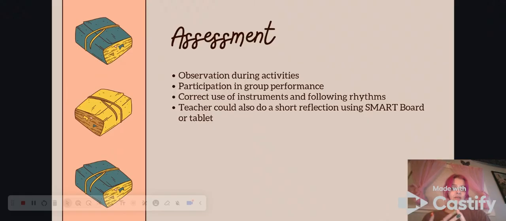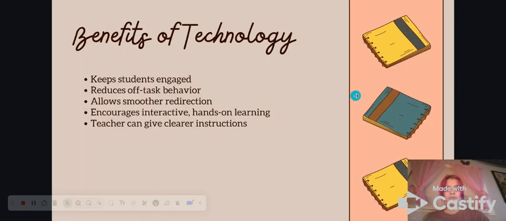So the assessment part of this, obviously the teacher would be observing during the activities and participating in the group performance, but also correct use of the instruments and the following of rhythms. And the teacher could also choose to do a short reflection using her smartboard or tablet, or have students raise their hands and reflect on the group performance or reflect on the activities that they did together.